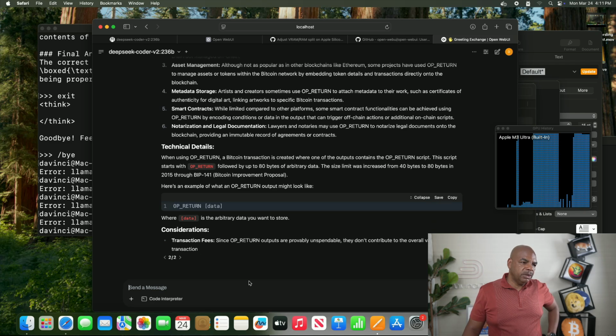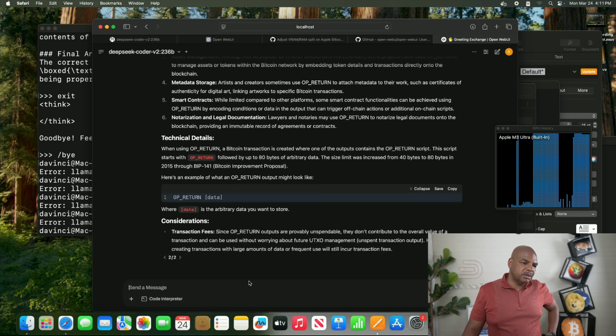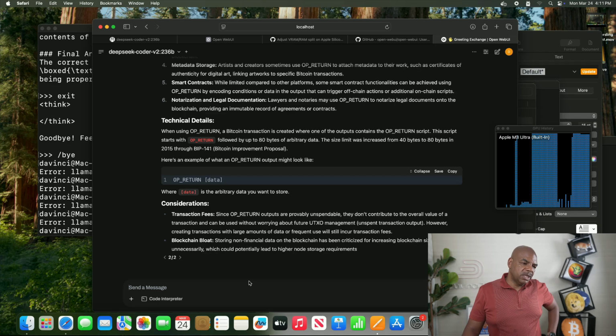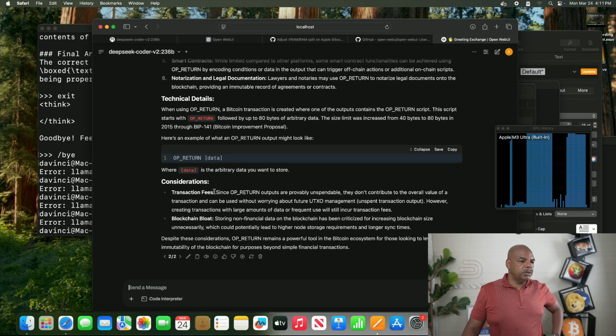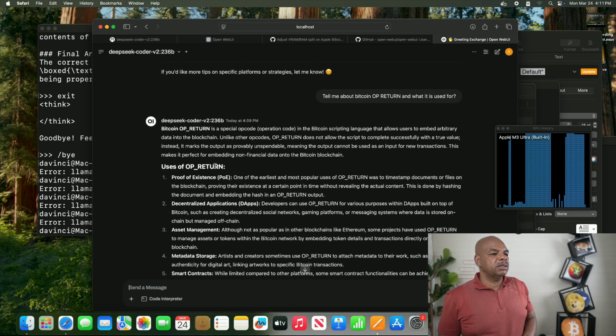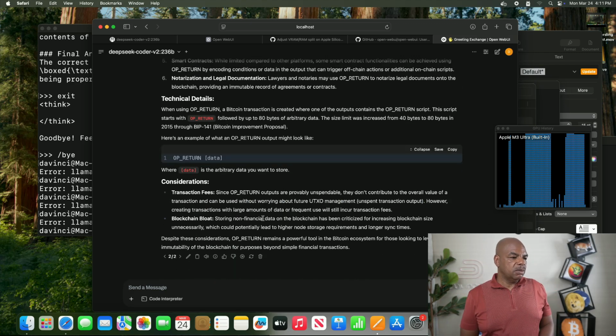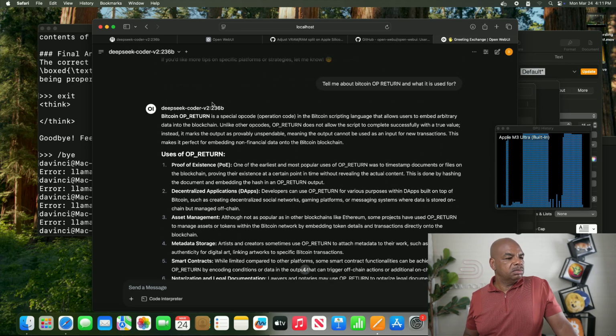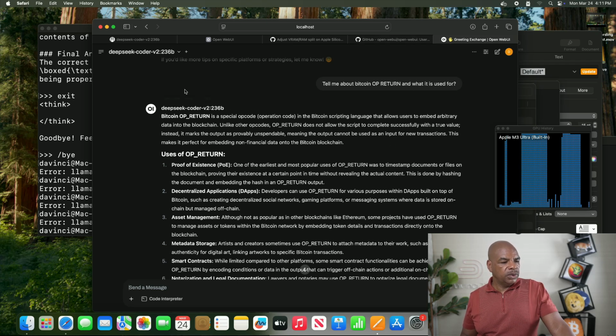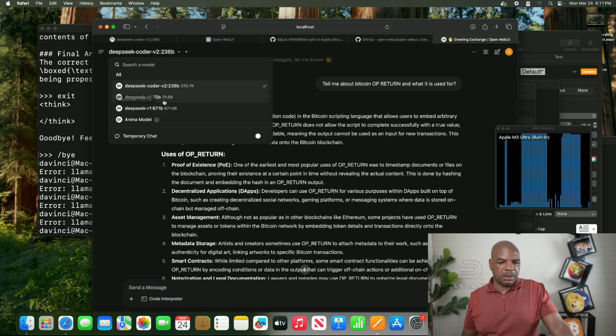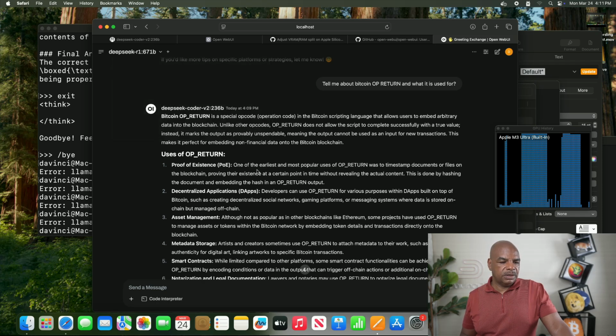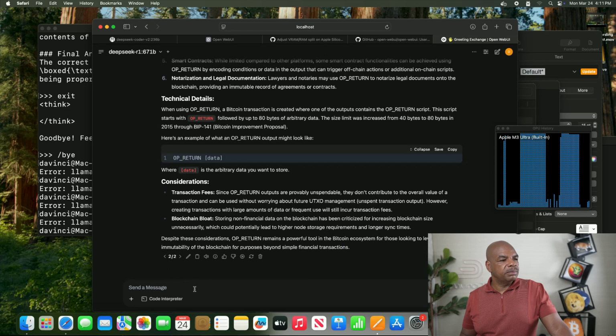There we go. Okay, it knows what OP return is, what it's used for. So that's good. Just a usable 17, almost 18 tokens per second. Wow. That's impressive. I think we could use this. We've just got to keep an eye on whether or not it's working, right? Because it failed last time. But yeah, there you go. That's a better model that I could use.